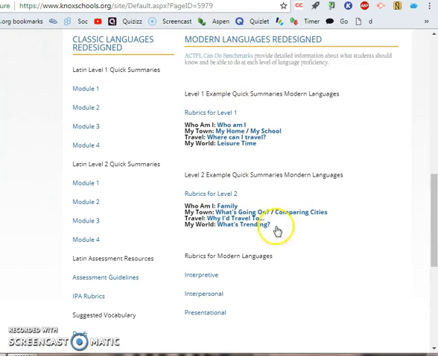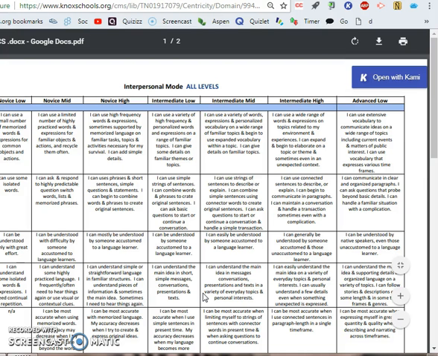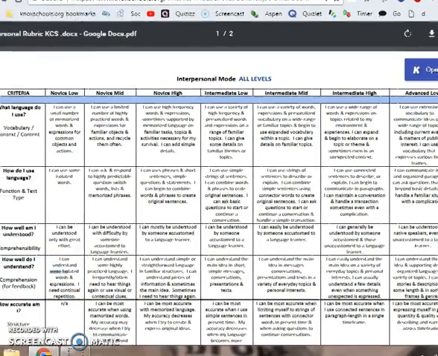Here's level 1, level 2. So let's look at travel in level 2, and then all our rubrics are here. I should show you that. So interpersonal, let's just take a look at our rubrics because they're already down there for you. So this way you can just adapt your rubric. Let's scoot it over so you can see it here.